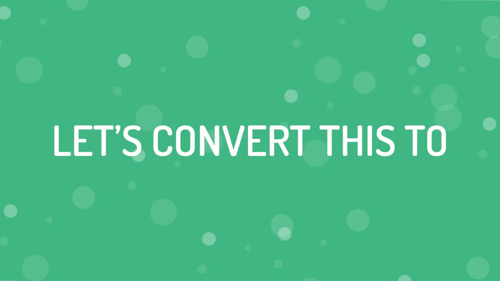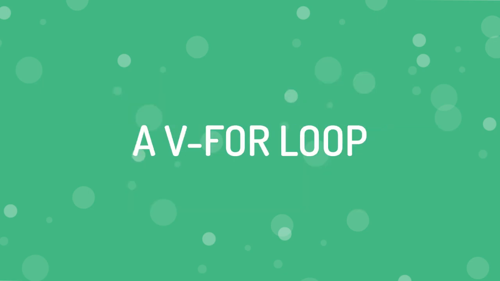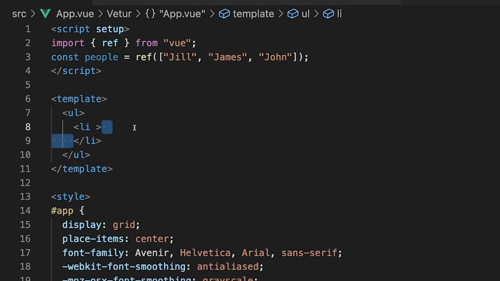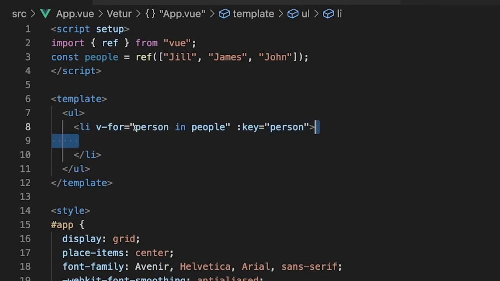Now, to make this more dynamic, we can use a v-for loop. To start, we just want to create an array, and then we want to grab the values of our list items and add it to that array. Then we could use a v-for directive on our li tag, and we could iterate through that array and render out a list item for each value that we have inside of that array.